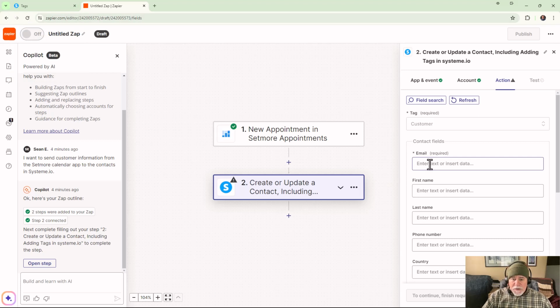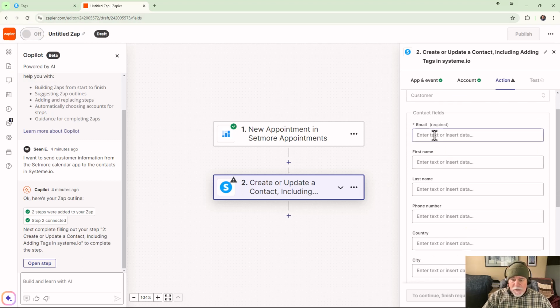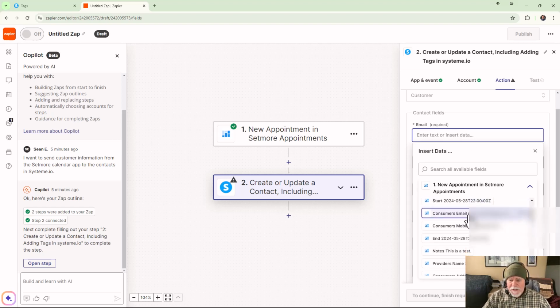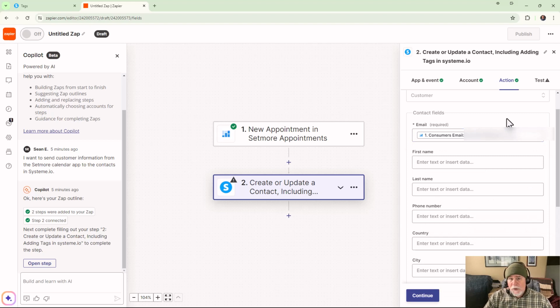So now what we want to do also is the email is required, enter text or insert data. So this is telling what do we want to pull over from Setmore, right? And if I look at here, this is the actual data that's in my Setmore account. So what we need to do is tell it what do we want to go into the email field that's going to go over to Systeme, okay? So we scroll down here and we say right here, this is the email that we want you to grab and send to Systeme for each Setmore appointment.